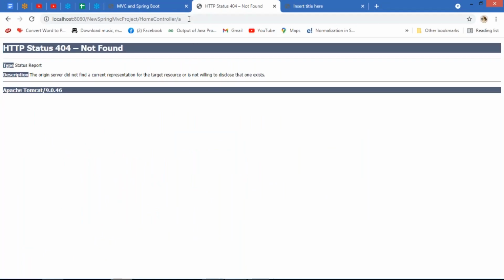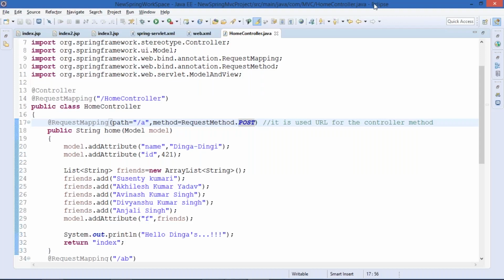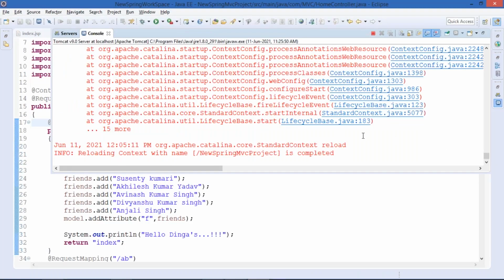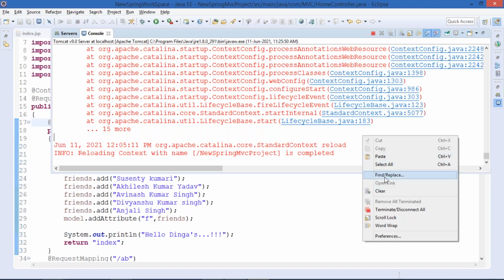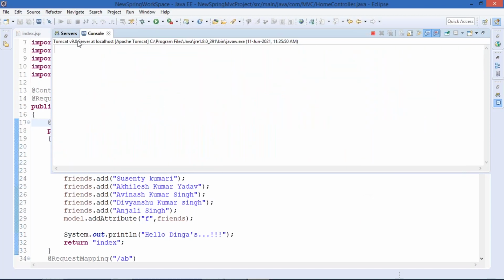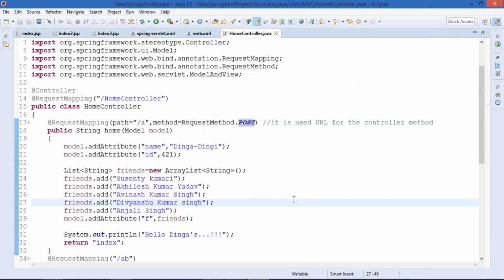Let's wait. Okay, my server has not been reloaded. I'll clear the server data once in the console. Yeah, now let me execute it once.